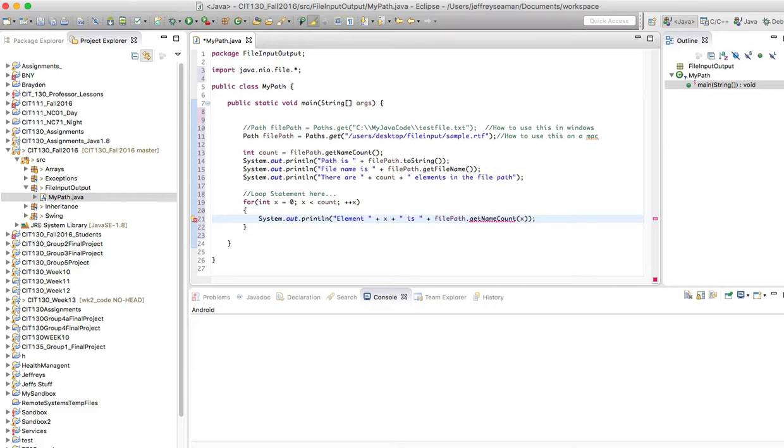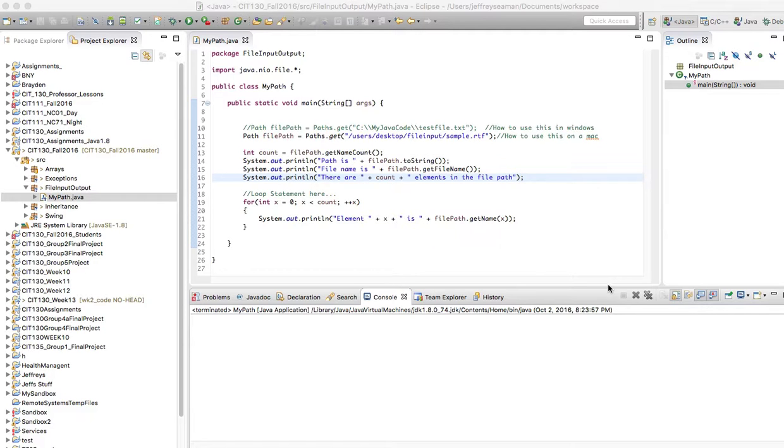All right, so I must have messed up. I put get name. Oh, I grabbed the wrong function. It should just be get name. There we go. All right, so now let's see if it actually works.